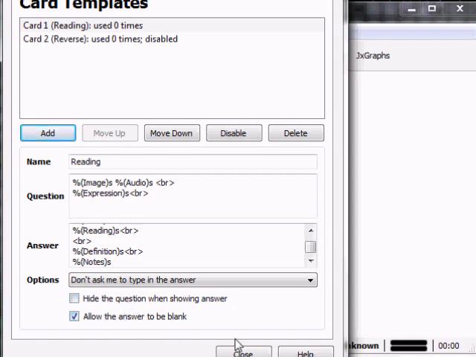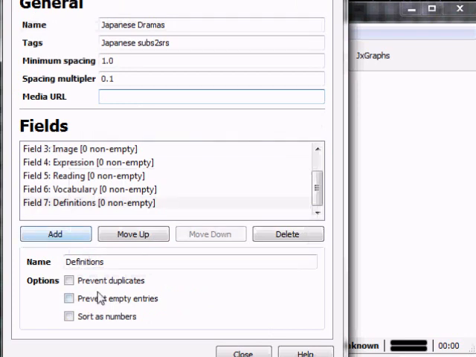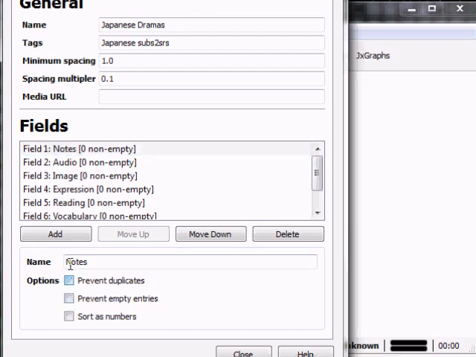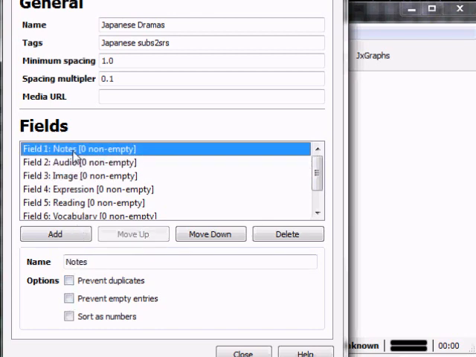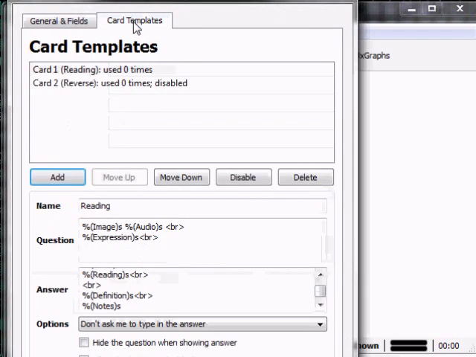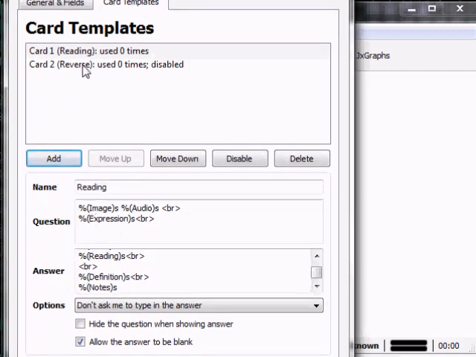Keep that clicked. Let's go back to the general field, by the way. Take a look at all these: prevent duplicates, allow duplicate entries. Just unclick those for right now, because there are going to be some things that are going to be the same, and I don't want it interfering with you for right now. So that's the reading field.